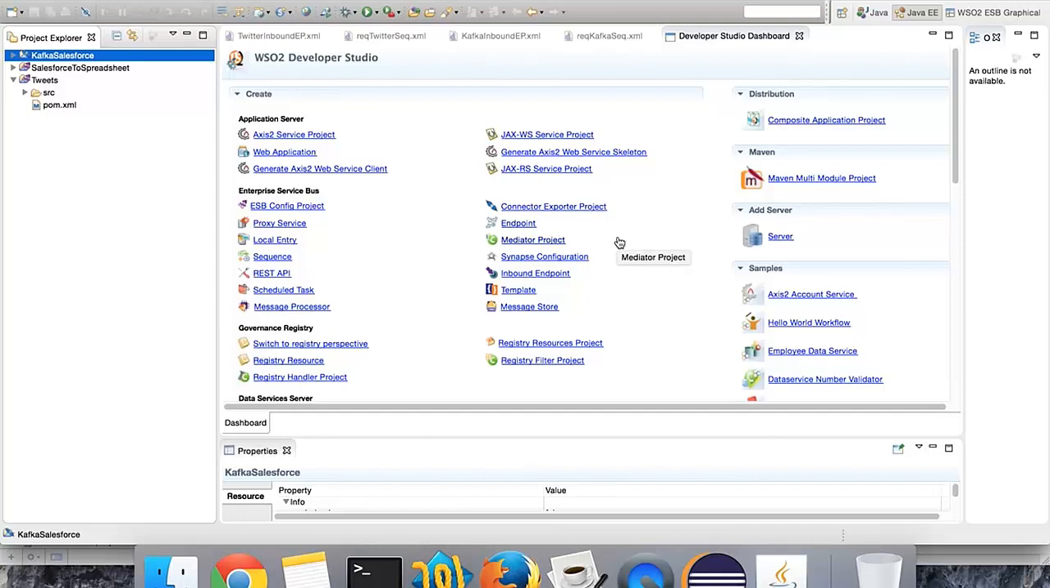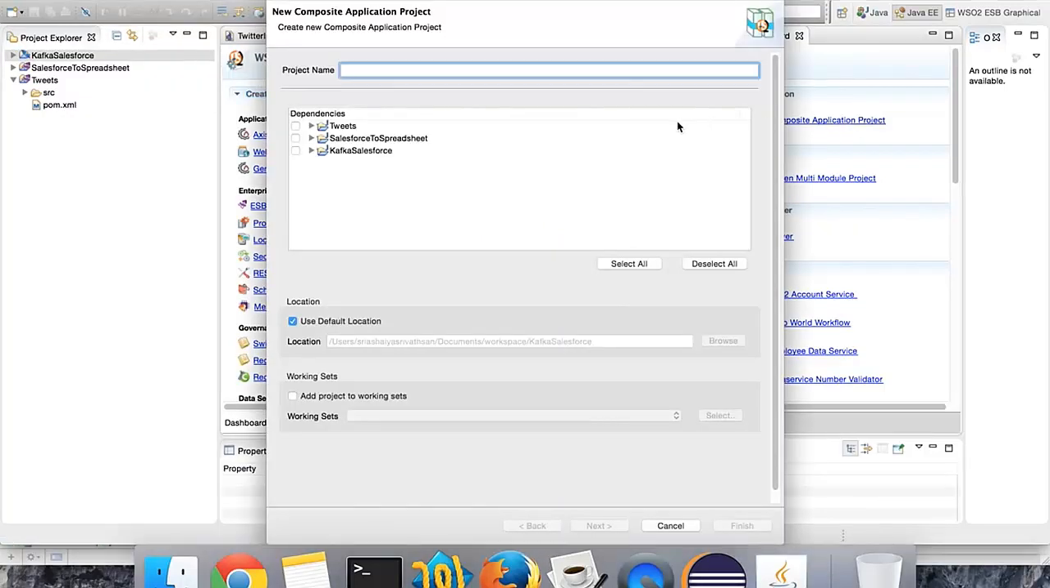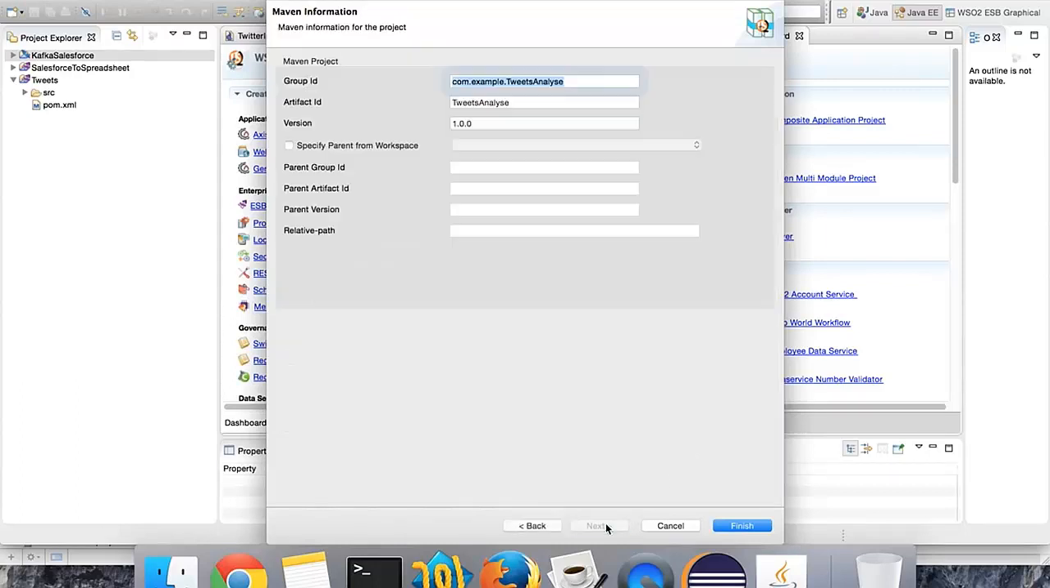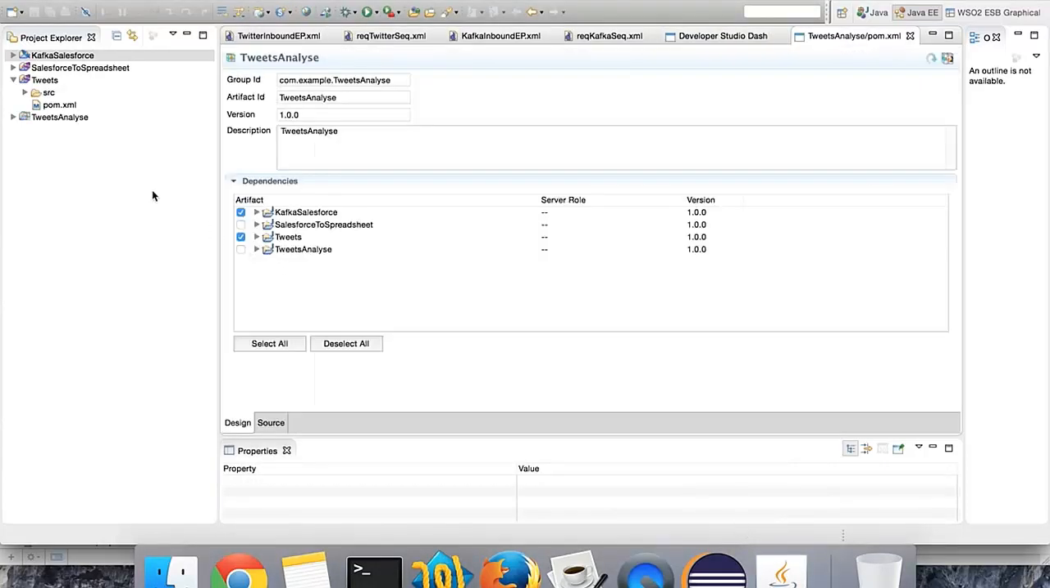Now I need to build this in one project. I need to create a composite application project here. Here I will give the name for the composite application project. I will give my name as tweet. Now I need to select the configuration and the connector. This is the configuration, this is the connectors. Now I will select next. Now I will click on finish. Now I have created the composite project.